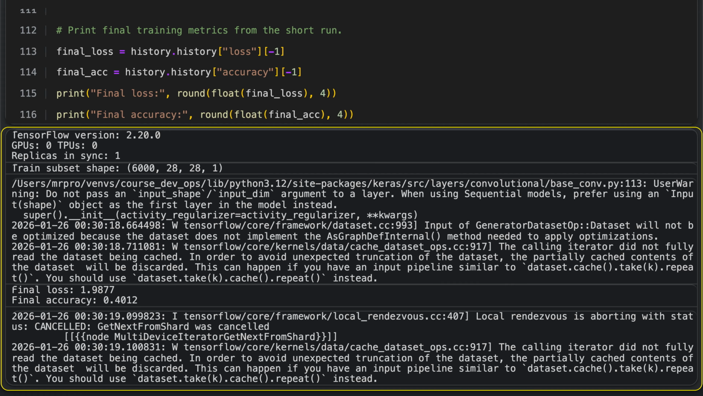Within the chosen strategy, a small convolutional neural network is defined, compiled, and trained for a single epoch, and the final loss and accuracy are reported. Overall, the example highlights how to coordinate data loading and model computation across different accelerators to improve training efficiency.